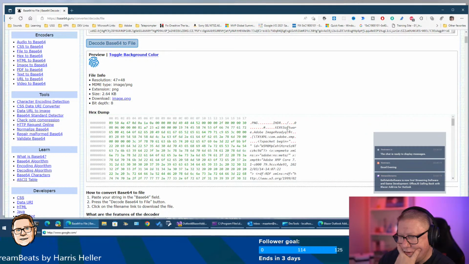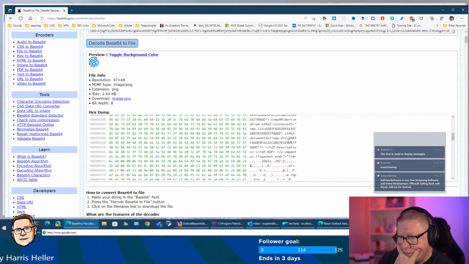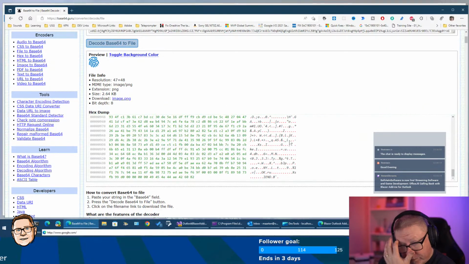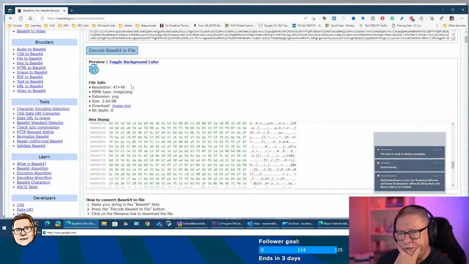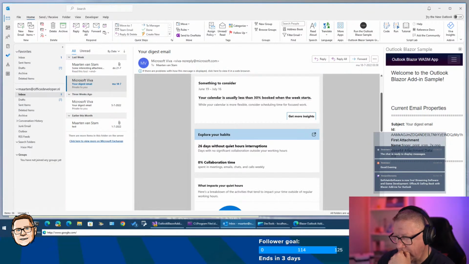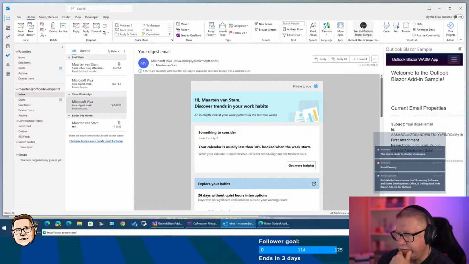Created in Adobe. That's interesting. Sneaky. So this is an attachment in the email. This is an older one. Probably also has an attachment in there then. Also has an attachment, yes.